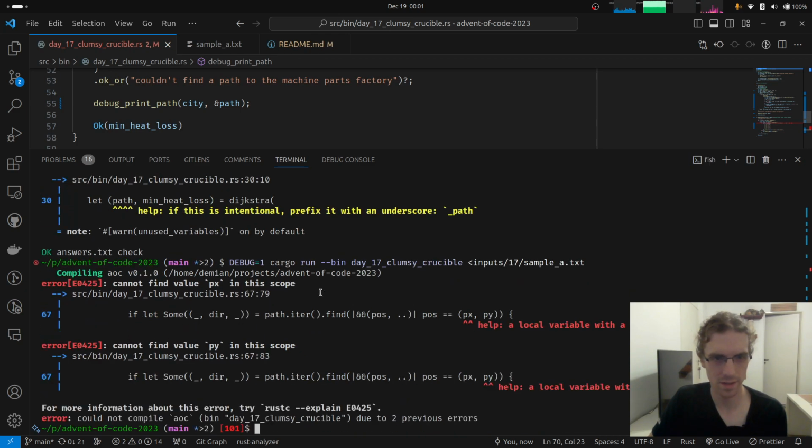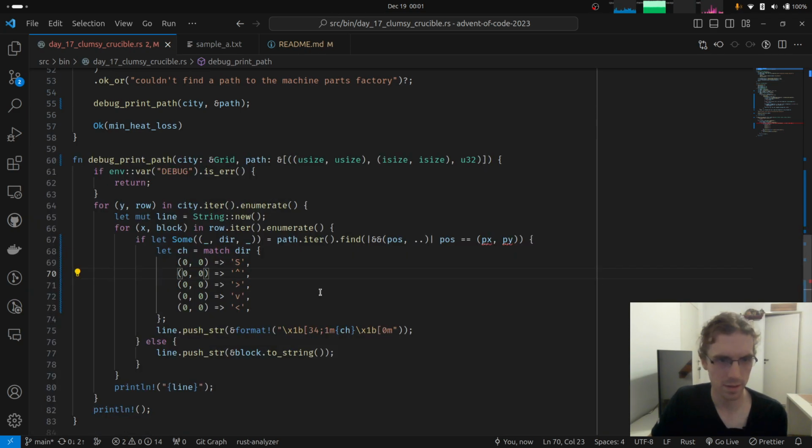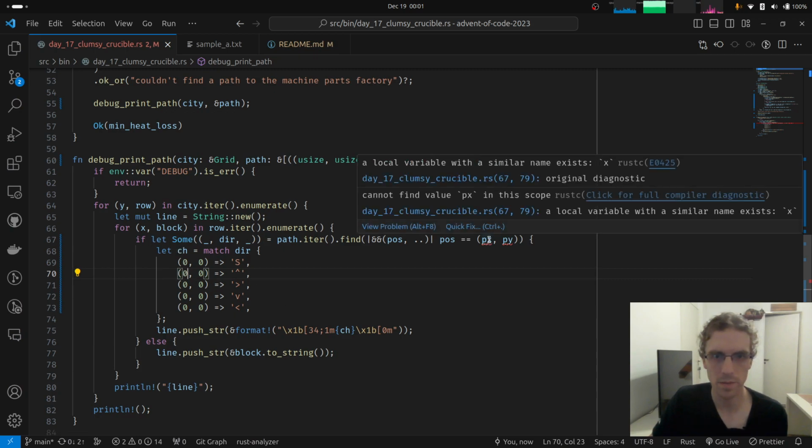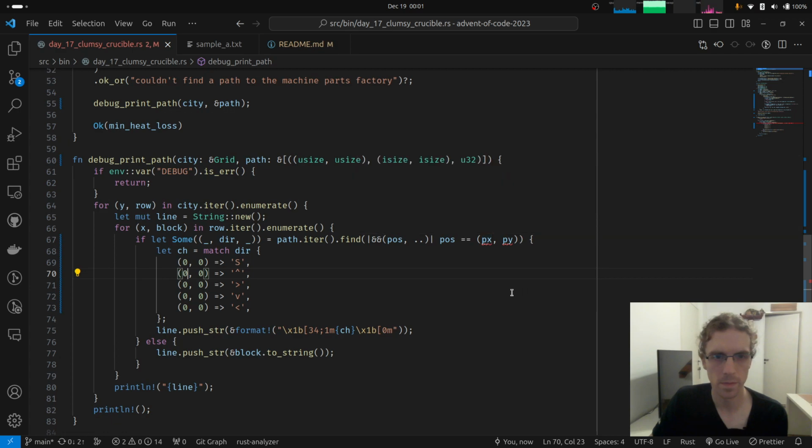If we run this, 67. Oh yeah, we have problems here. px and py. Oh, I think I screwed up. Oh yeah, I confused these two things. Sure, and now it complains, rightly so, about this thing. So what is up? It's -1. Right is 1 here. Down is 1 here, and left is -1.